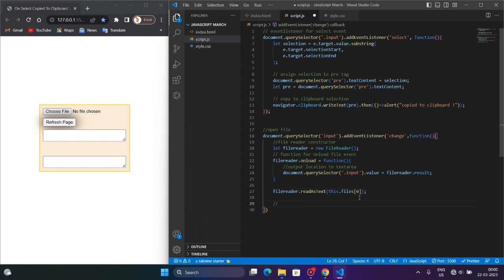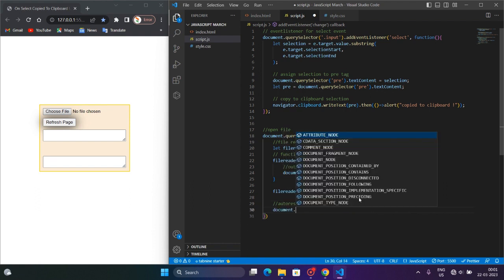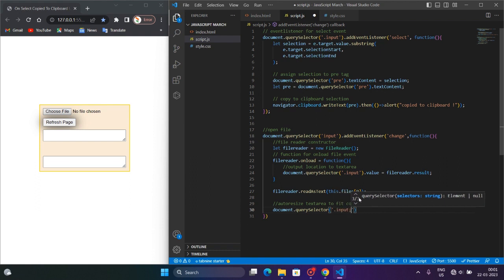Now finally, auto resize text area. For that we will do something. First of all we need to select the input tag, and here we will make the width 20 pixels. Then again document query selector, and the height should be like 40. So we are done till this.